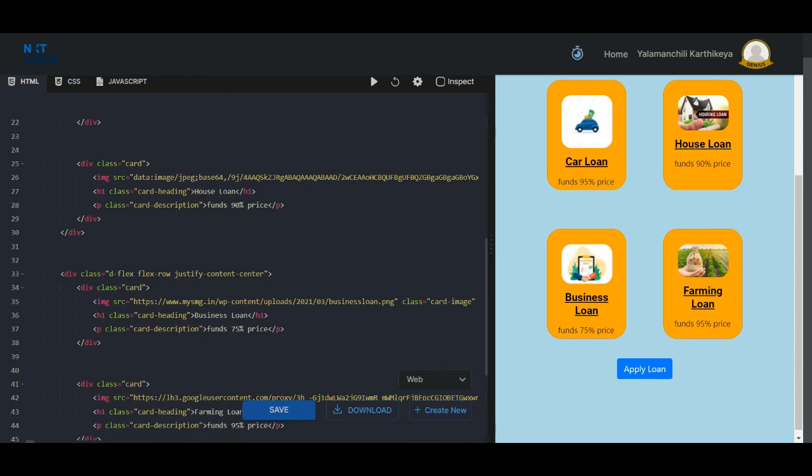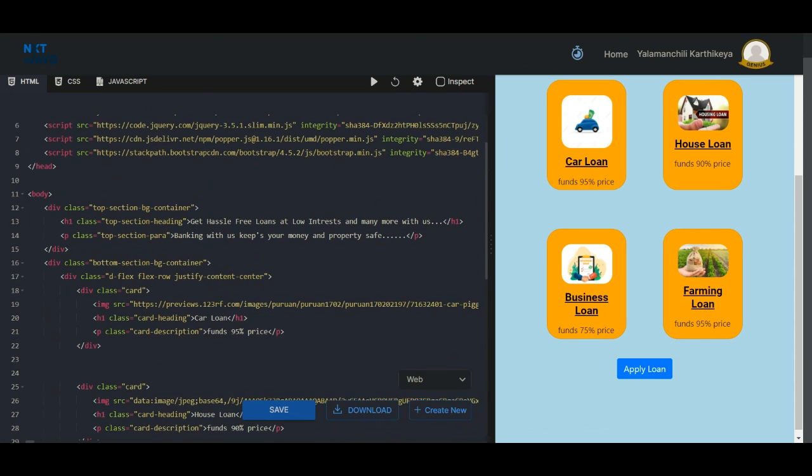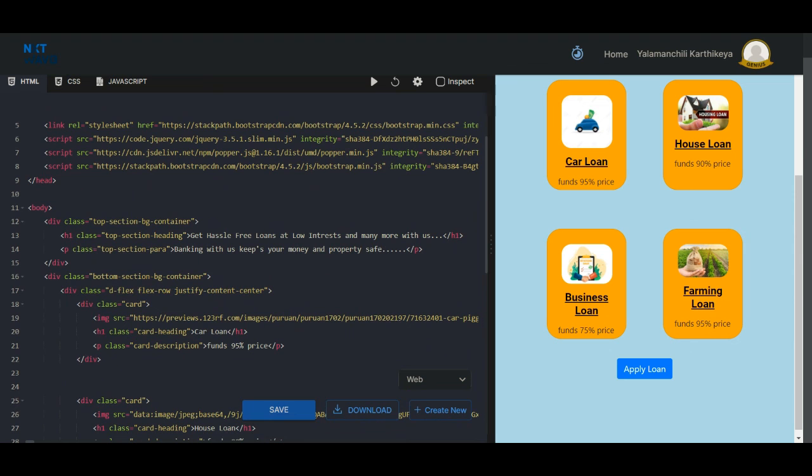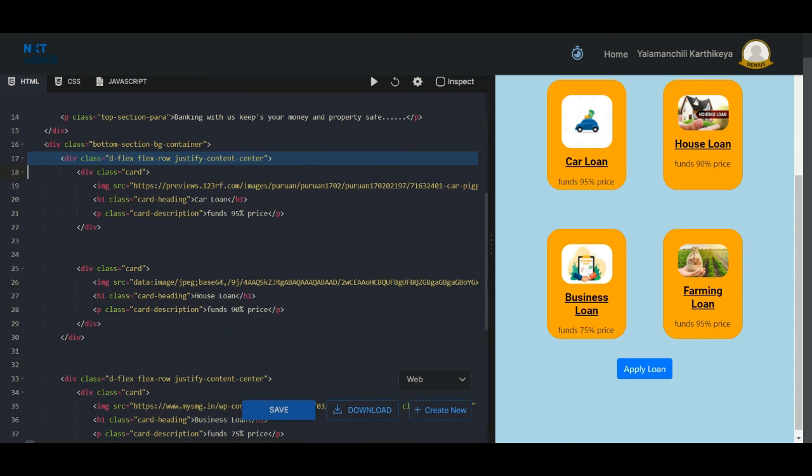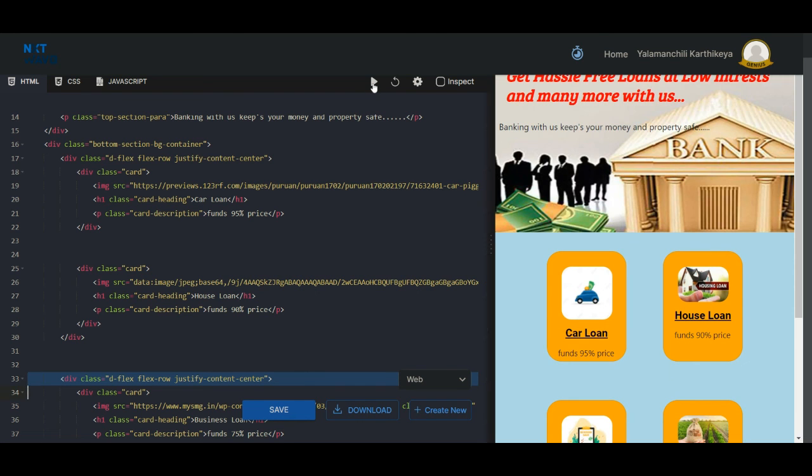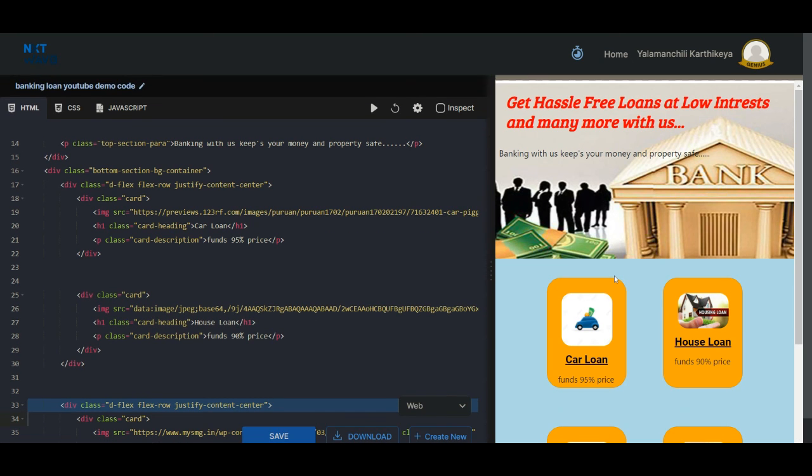And this is the thing I forgot to show you. These are the bootstrap elements I used to get these cards in this particular row. These both cards in this particular row, and next, these both cards in this particular row. And if we run that code, I got the output like this.